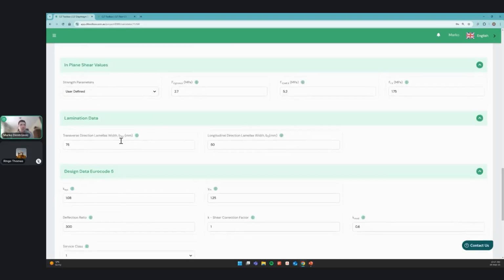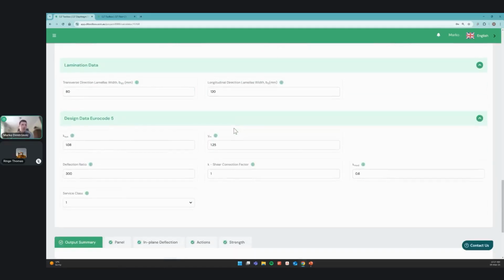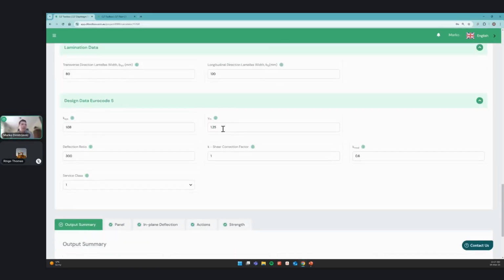Also, the lamination data is part of the inputs that are specific to the supplier, and you can find more information in their technical data. For the transverse lamellas, in this case, we'll type in 80 millimeters, and for the longitudinal, we'll type in 120. Going further, we have the last part of the inputs regarding the design data for Eurocode 5.